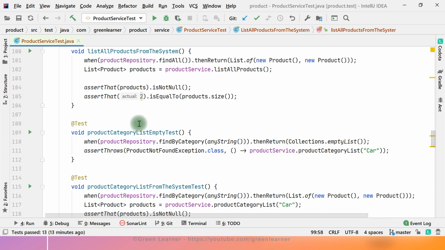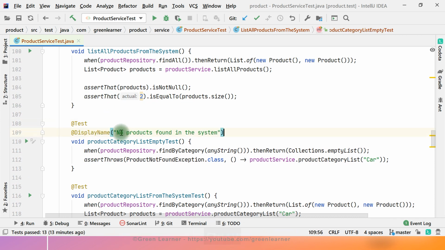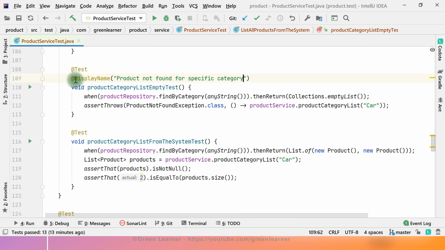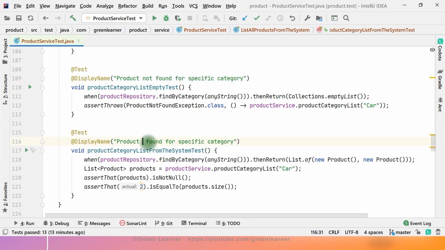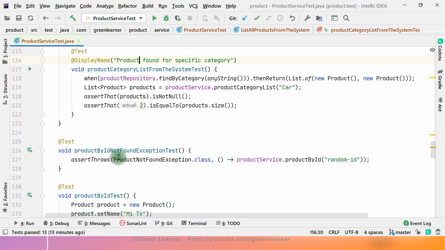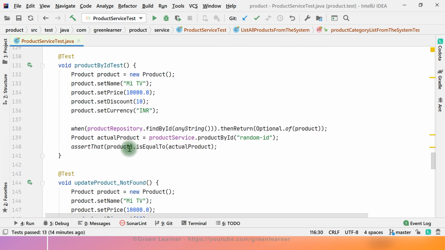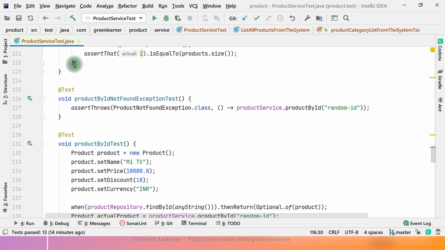Correct the spelling here, and here put the display name: product not found for specific category. And if it is category, copy this: product found for specific category. So these are the things that we are going to get. Now the same thing is to be done with product ID and update product and all those things that we have.